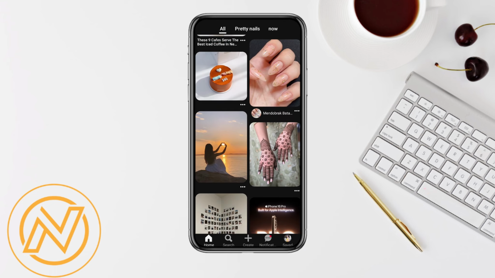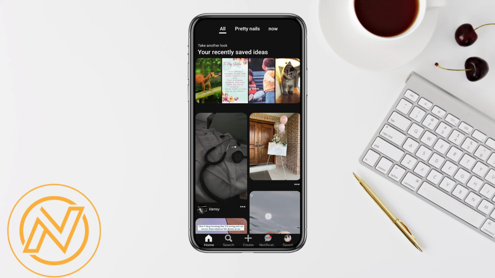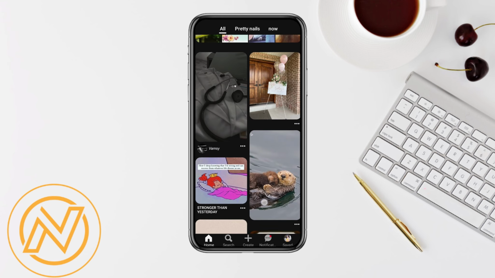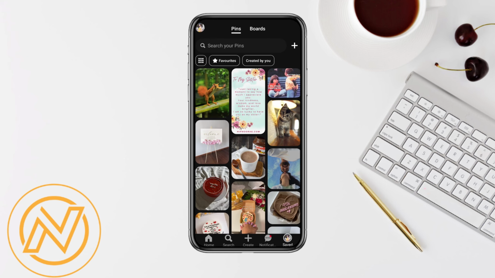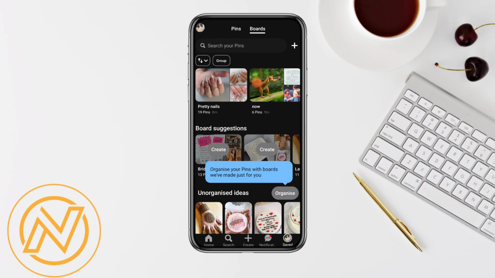So first of all, just simply open your Pinterest account, and after that just simply log into your account using your credentials. And once you have logged into your Pinterest account, just simply click on the profile section from the bottom right corner of your mobile screen, and from there at the top of the screen you will be able to see the option called pins and boards. So simply click on boards, and after that you will be able to see the two boards that I have created in my Pinterest account.